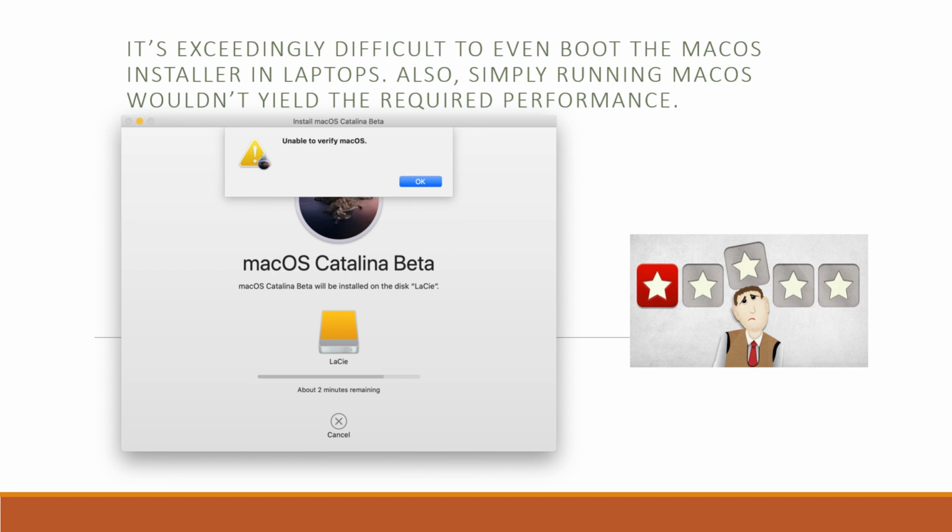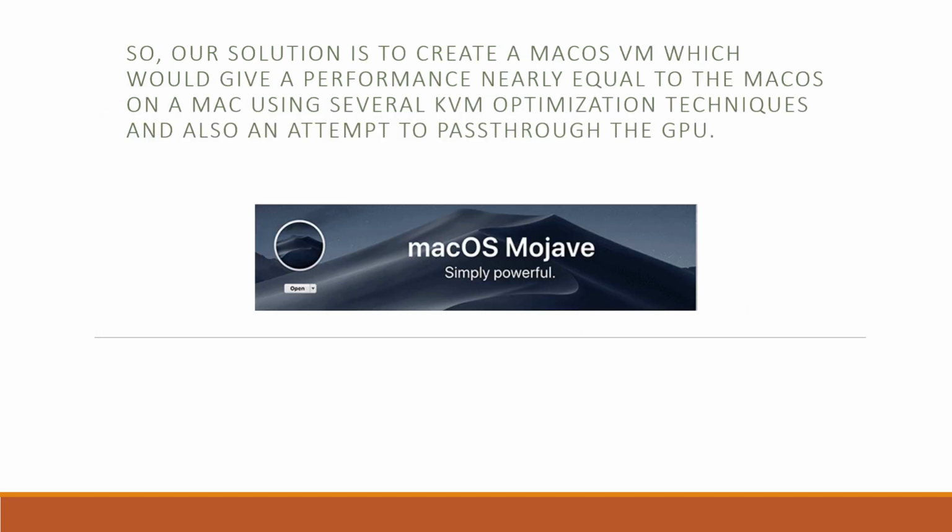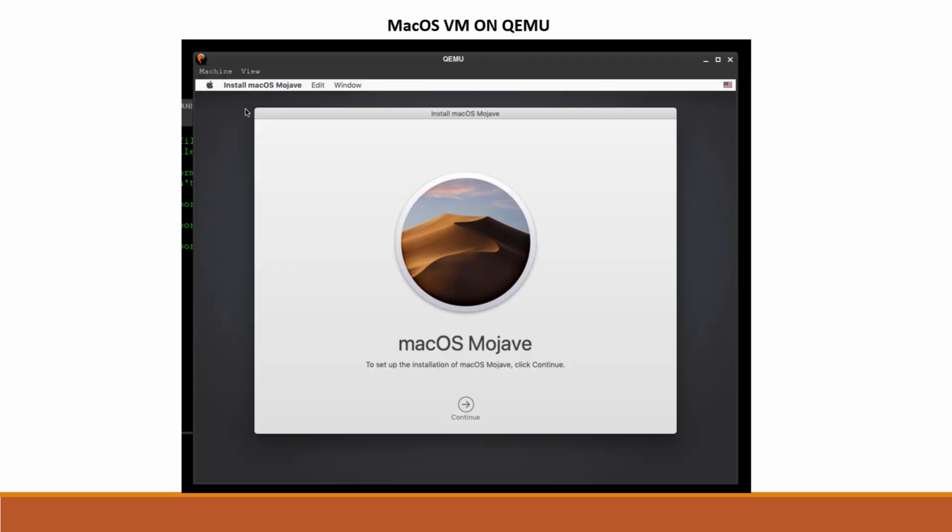It's exceedingly difficult to even boot the macOS installer in laptops. Also, simply running macOS won't yield the required performance. So, our solution is to create a macOS VM which would give a performance nearly equal to macOS on a Mac, using several KVM optimization techniques and also an attempt to pass through the GPU.